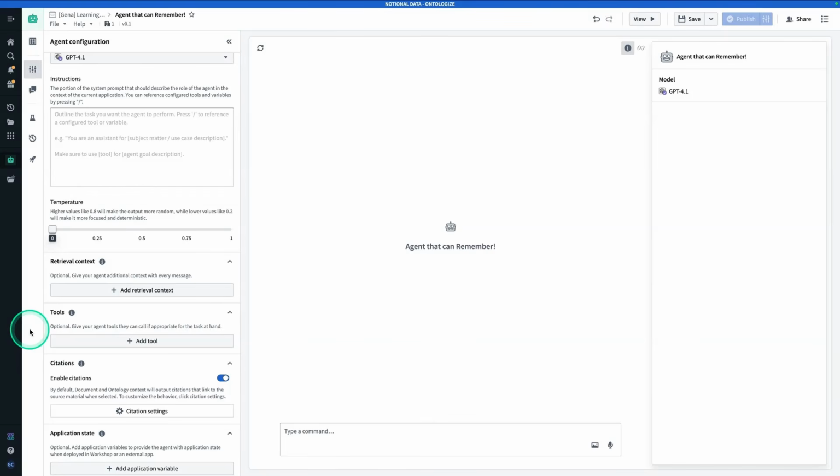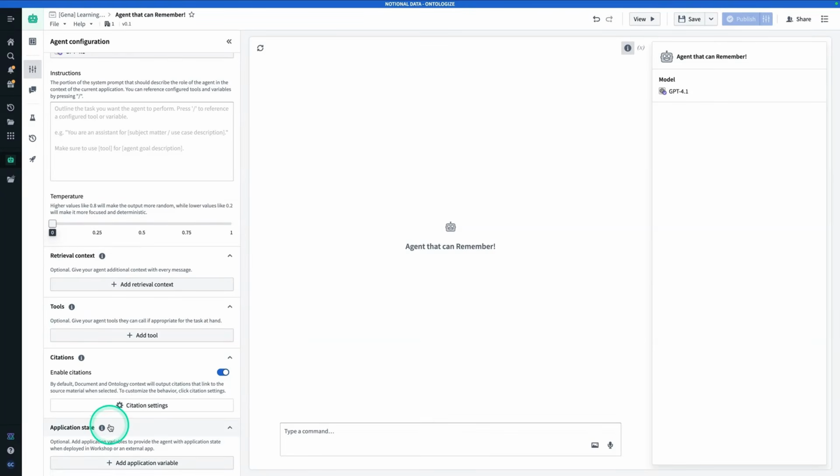Now, the other thing to consider before the retrieval context is the application state. The application state is how the AIP agent talks to the application where it lives. This is how it can pass variables to and from Workshop, for example. In this case, we're going to use the application state in two ways. One is to feed in the user ID of the current user to the AIP agent so it can register a memory with that specific user ID for the current user. The other is to filter down the memories just for the current user in Workshop, feed that into the AIP agent as the application state, and then put that into the retrieval context.